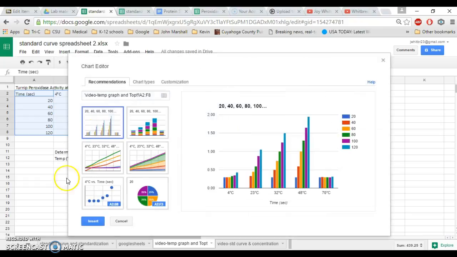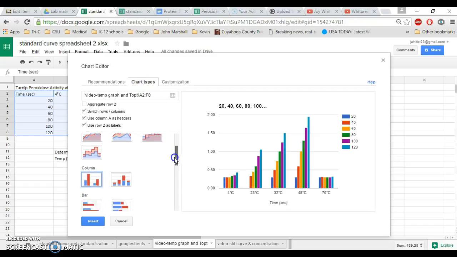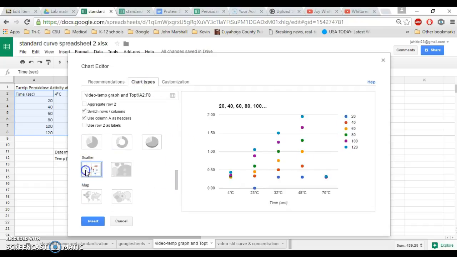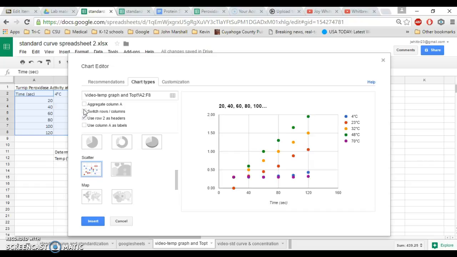And you can see how it's going to give you weird looking charts, and that is definitely not the chart you want. So you're going to scroll down and find Scatter. You're also going to look at this and realize that it says time in seconds at the bottom, but yet it's got temperature on the x-axis, which is not what you want. So we're going to take off switch rows and columns. Okay? And the reason we did that is because we want our temperatures to actually be the legend on the right, and we want our time to be the x-axis.